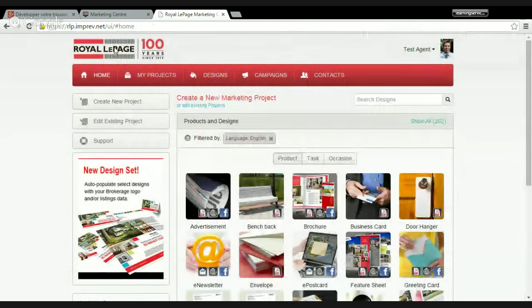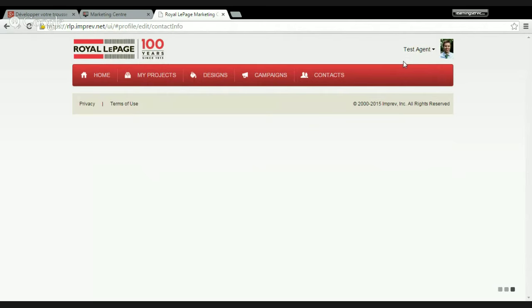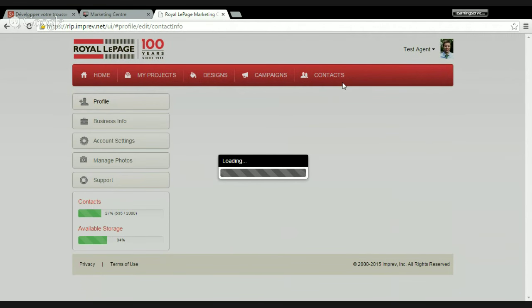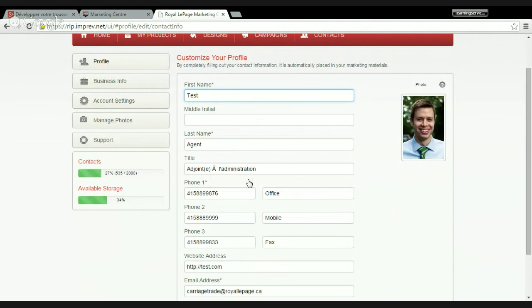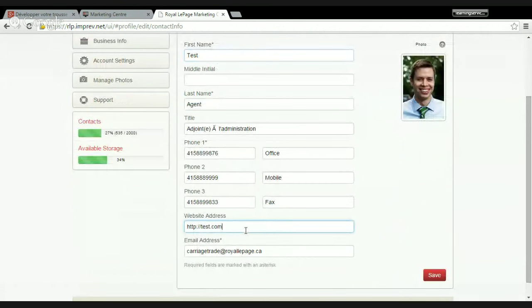So at this point, what I'd like to do is talk about updating the profile within the Marketing Center. The way that you'll do that is up in the top right-hand corner where it has your name. If you click on it, you'll have a drop-down menu that appears. And the first option is profile information. So this would include your name, your photo, as well as all of your contact details. So here I've got my name, my title, some phone numbers, a website, email, and a photo.